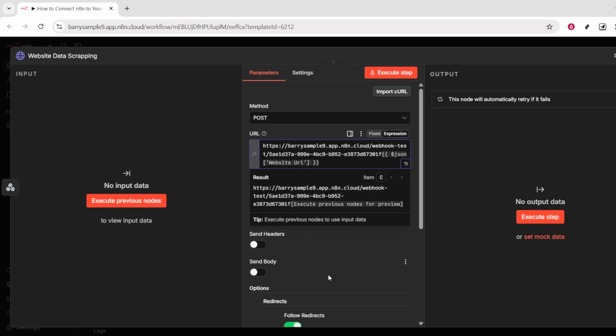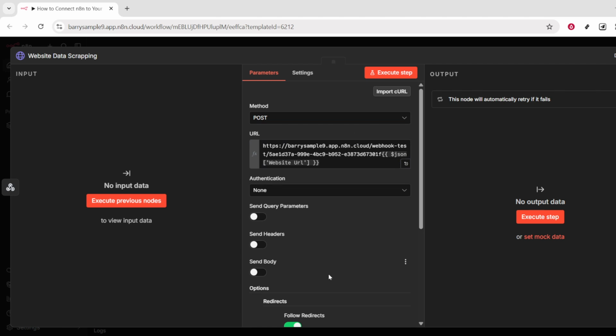Now test the connection. From your website, send a sample request with a few fields you care about, like name, email, or a message. Then check the webhook node in n8n to confirm the data arrived. You should see the payload in the node's output. If you don't, verify you use the correct URL, the method is POST, and the site isn't blocked by any firewalls or ad blockers. If your node shows both test and production URLs, be sure you're using the right one for your environment.